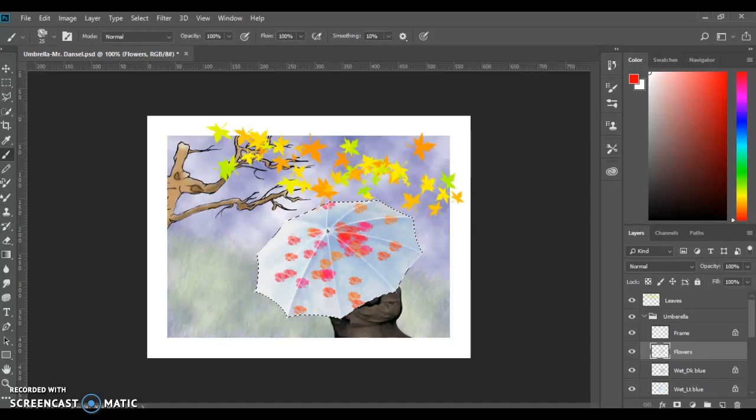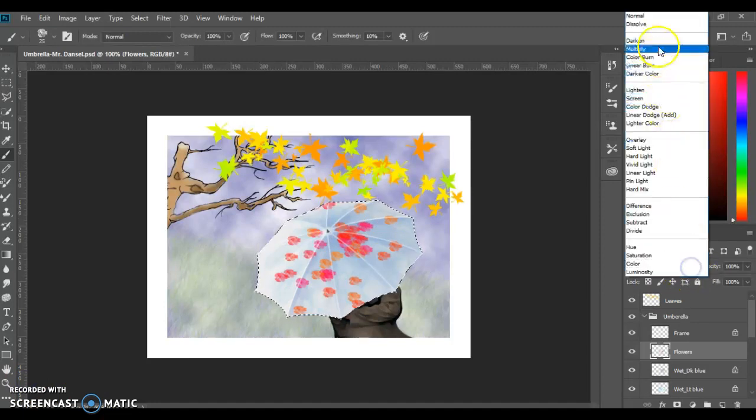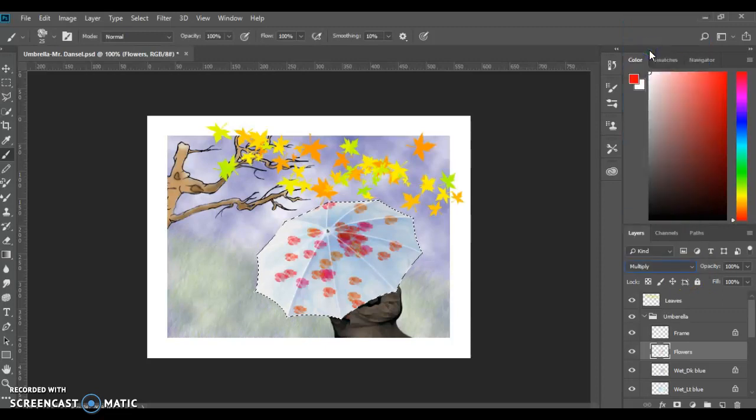it's like that. The last step in the umbrella painting is we're going to go over here in the layers, we're going to change normal to multiply, and we're going to change the opacity down to about 70, and so it'll have a little bit more of an effect like that. Make sure you save your work.